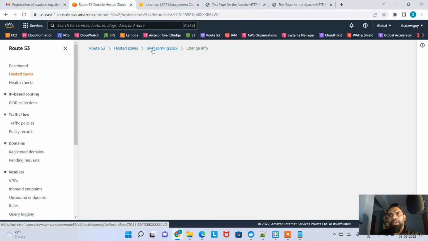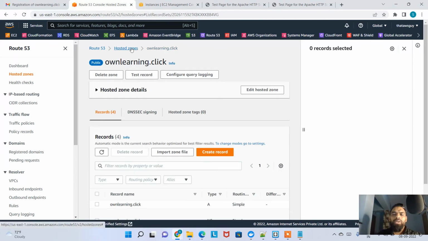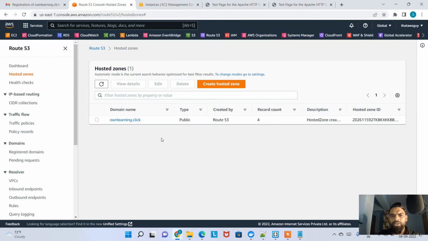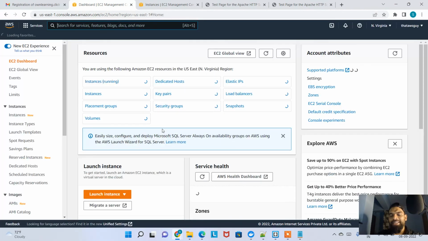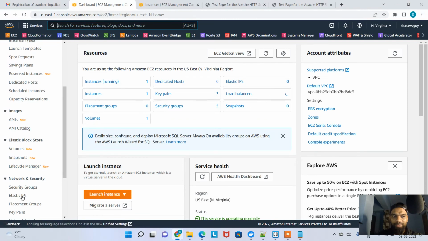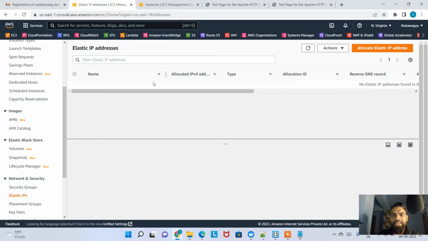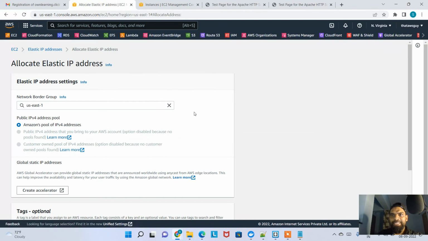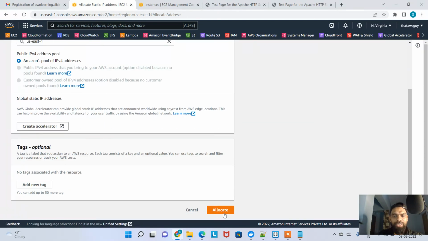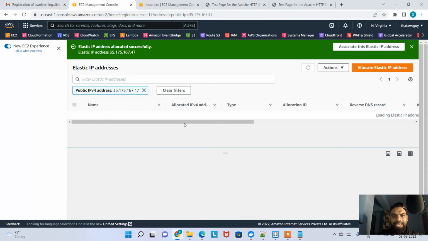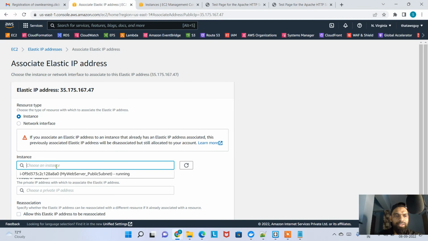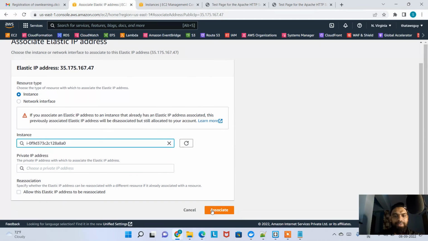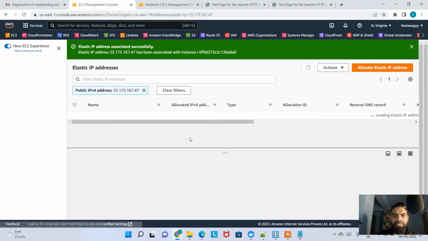Now let's do something real quick. I'm going to go to EC2 and assign an elastic IP to this instance which is running now. Click on elastic IP, then allocate elastic IP address in US East 1, which is good, and click allocate. That is done. Then choose the IP address, actions, associate elastic IP address, choose the running instance, scroll and click associate. Now the instance is associated with the elastic IP.